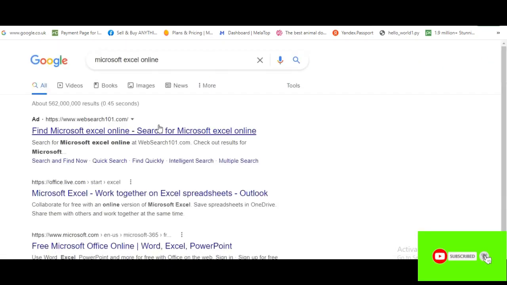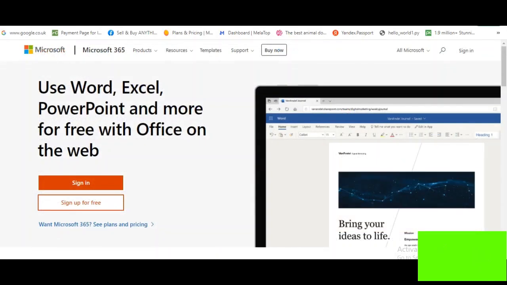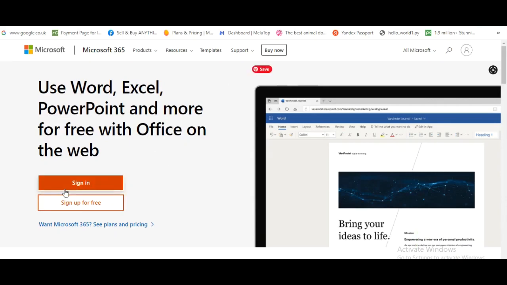The second step, go and search Microsoft Word, Excel, PowerPoint online. And then go to free Microsoft Office Online Word, Excel, PowerPoint. And then go to sign in. Now, welcome to your Office.